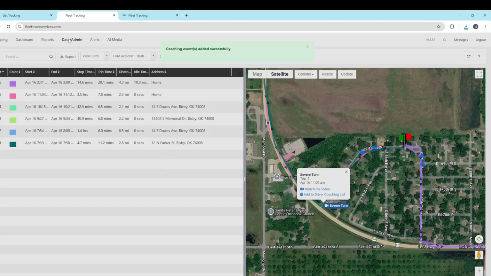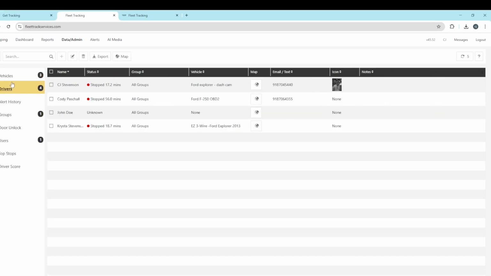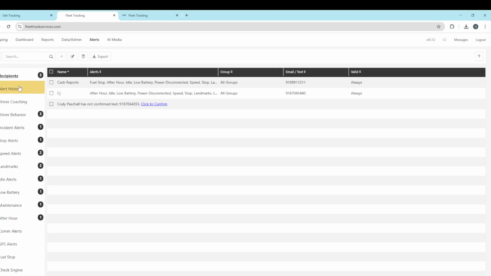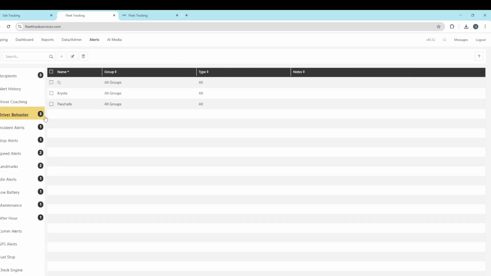And once that's done, you can go to data admin and go to, let's see here. I want to say it was actually alerts, and go to drivers coaching. We're going to select all vehicles pending. And there should be a message here that shows that we added that behavioral thing. Driver behavior, yep. So we're going to go back to mapping.